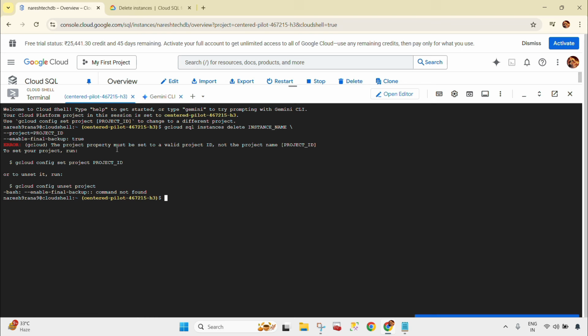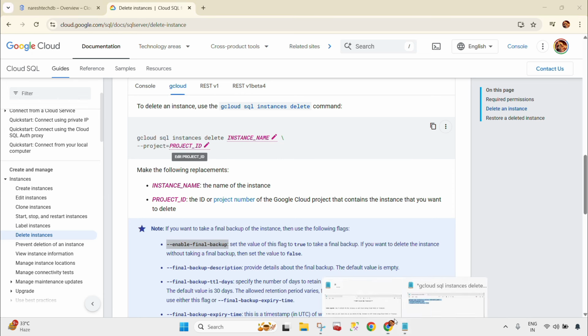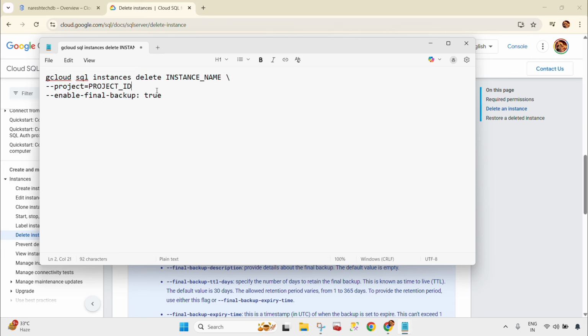See, this gives the error: the project property must be set to a valid project ID. We don't have that project ID, if you remember. See, there is no instance name and there is no project ID. So we need to provide the valid information. Intentionally, I created this error just to show you.